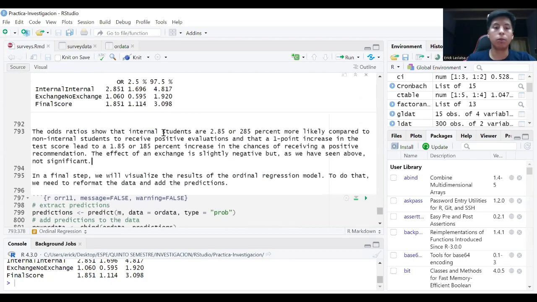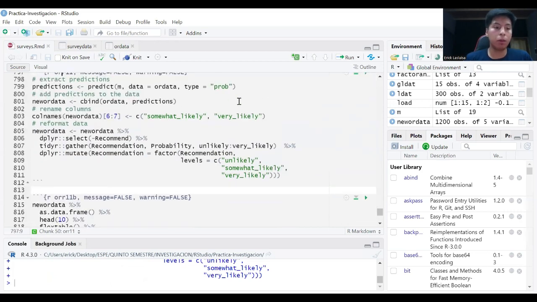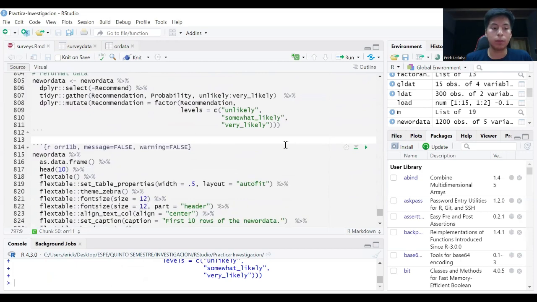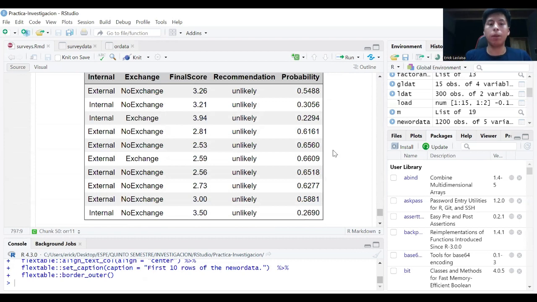So the final step to complete this exercise is to show all this data in a graphical way using a plot. So we are here modeling the plot using the predictions in a probability way and having all these tags. So now we make this data frame where we can see in a better way all these probabilities. For example, I want to show you that the group of students that are most likely to receive an unlikely recommendation are the external students who have been on an exchange and those who have received a final score of 2.59.